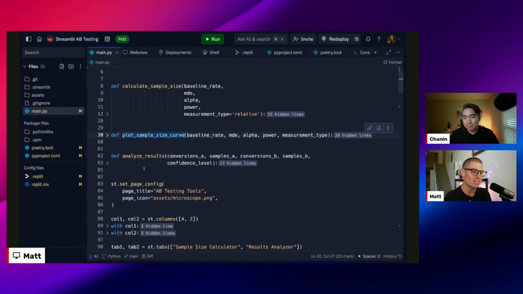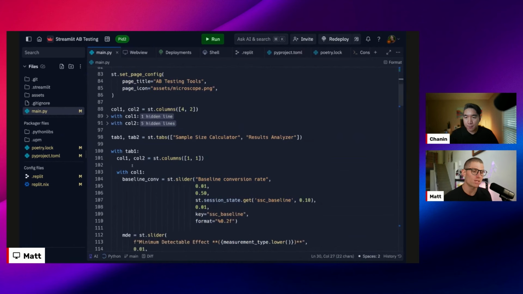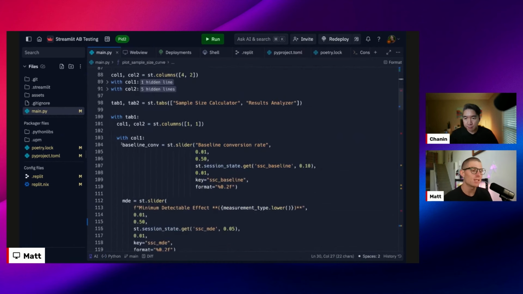But I know I have these three functions that I want to define. I know I want to define sort of the page layout. So I'll start with the columns that I want to have up top. And then we're going to do a 2-tab layout. I'll start with those tabs. And then from there, it's basically filling in the components.